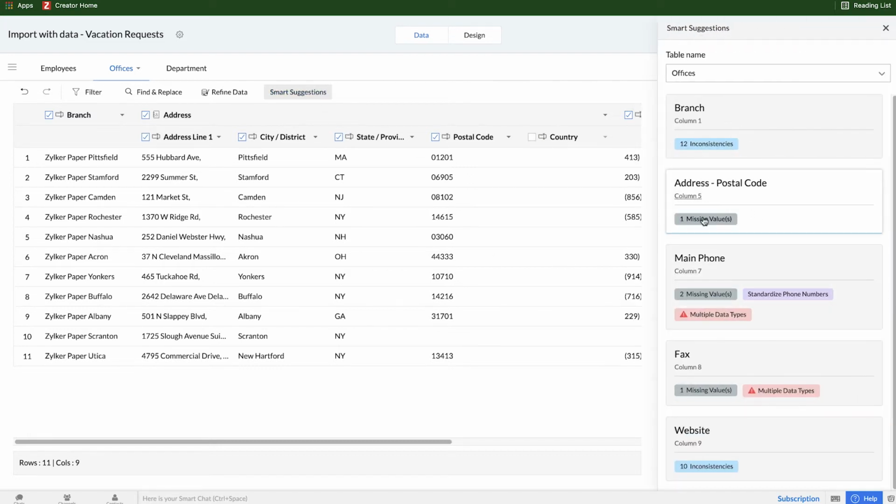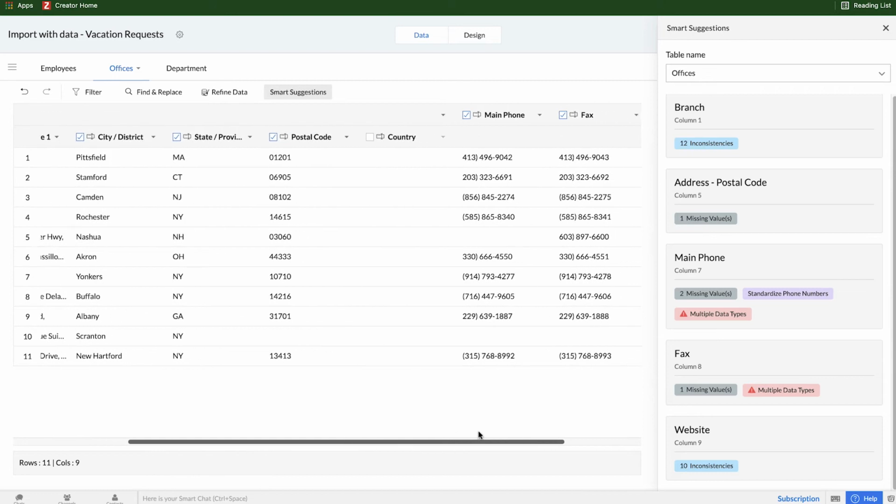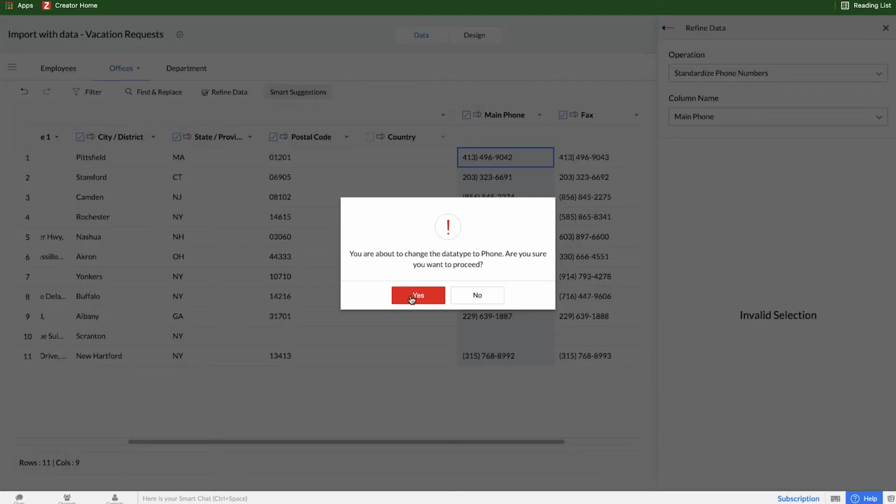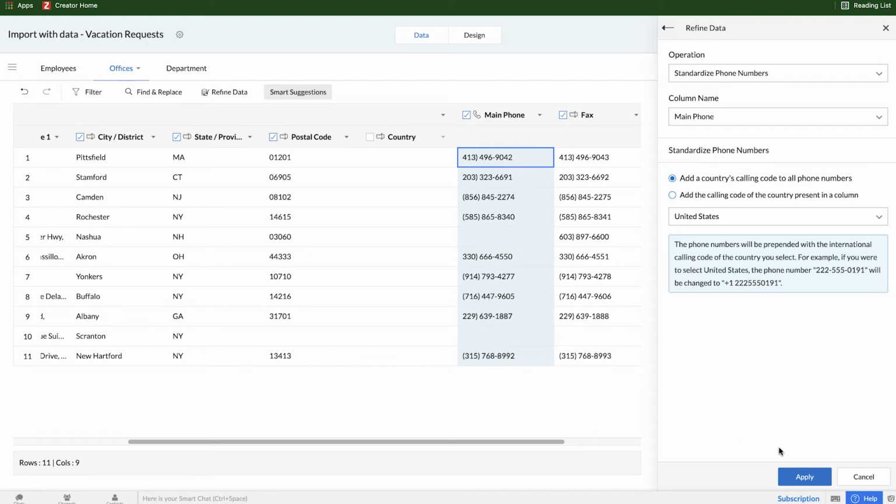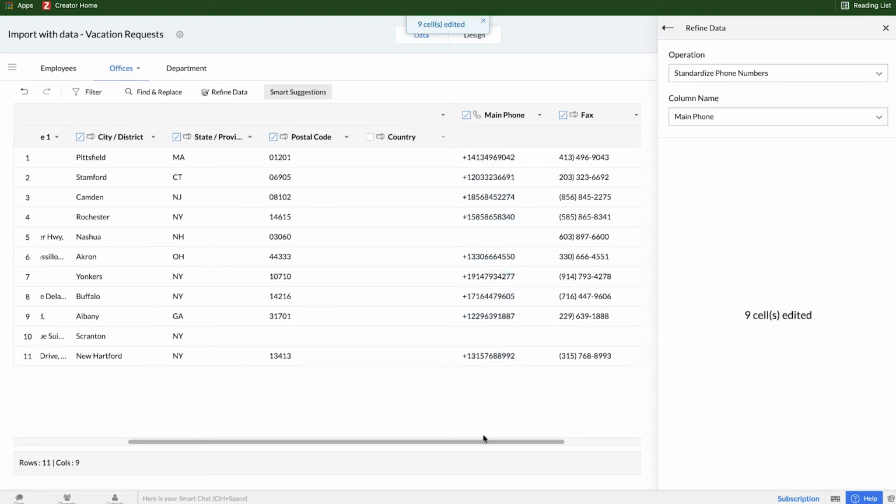I've got address, postal code, missing a value right here. I don't know what it is, so I'll just leave it blank for now. Phone number seems to be a hot mess here as well. A bunch of different formats. Let's just standardize them all and go ahead and clean those up and click apply. And those get cleaned up.